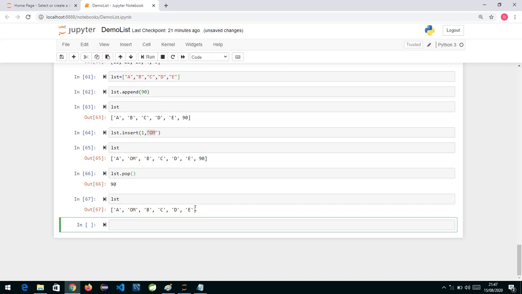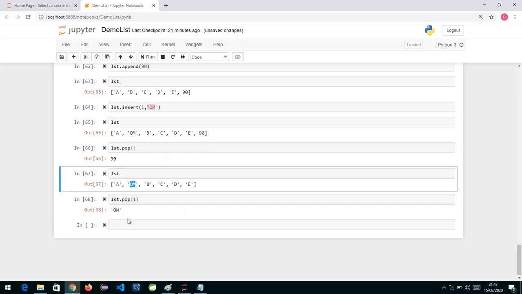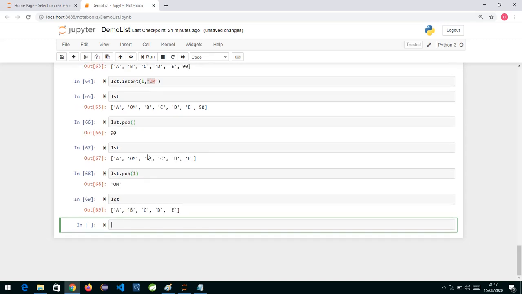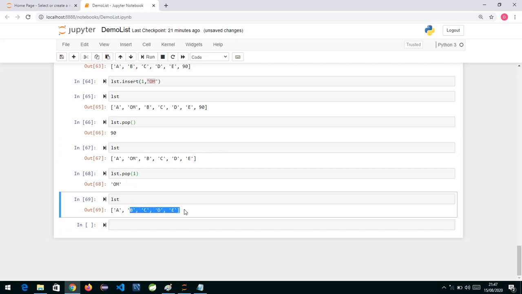Pop will remove that element and return it back to you, that is, it is going to return the value. We can also write lst.pop(1), where 1 means index 1, since indexing is 0 and 1. If you specify the index here, that element will be popped from the list. Now if I see the list, you will see that Om has been removed and B is shifted to the first position.